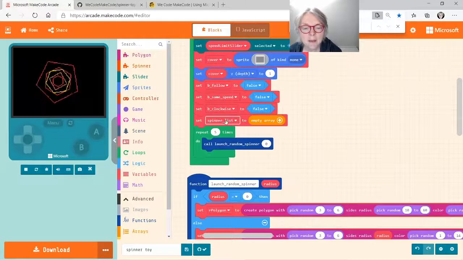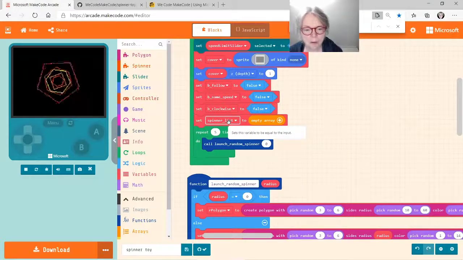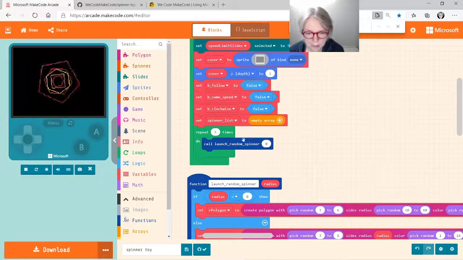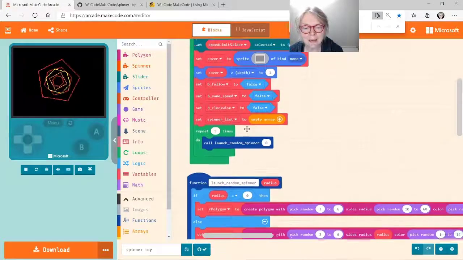And I created a list called the spinner list. Now, I didn't know that this was going to work because, as far as I knew, usually lists only work for numbers and strings and sprites. But I thought, why not give it a try?